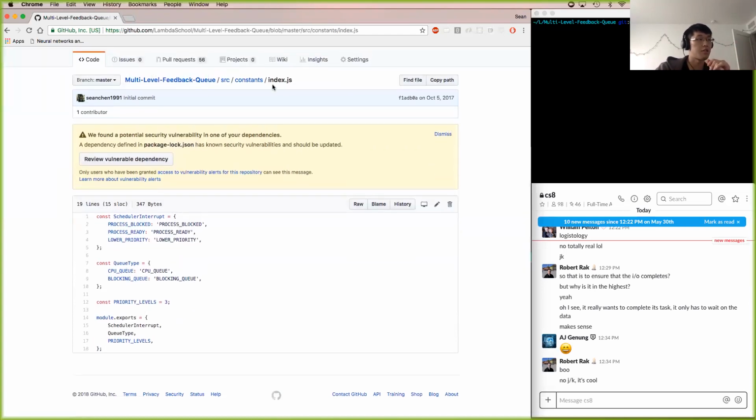So if we look here in this constants file, we have a bunch of different interrupts. These interrupts are important because you'll need to dispatch these in certain cases in order to notify the correct class, either a queue or the scheduler, of something that happened. Like the case I was just talking about: if the queue was running a process and that process didn't complete in the allotted time slice, that queue would dispatch this lower priority interrupt to the scheduler. And the scheduler would receive that, and then execute the logic of taking that process and putting it in a lower priority queue.